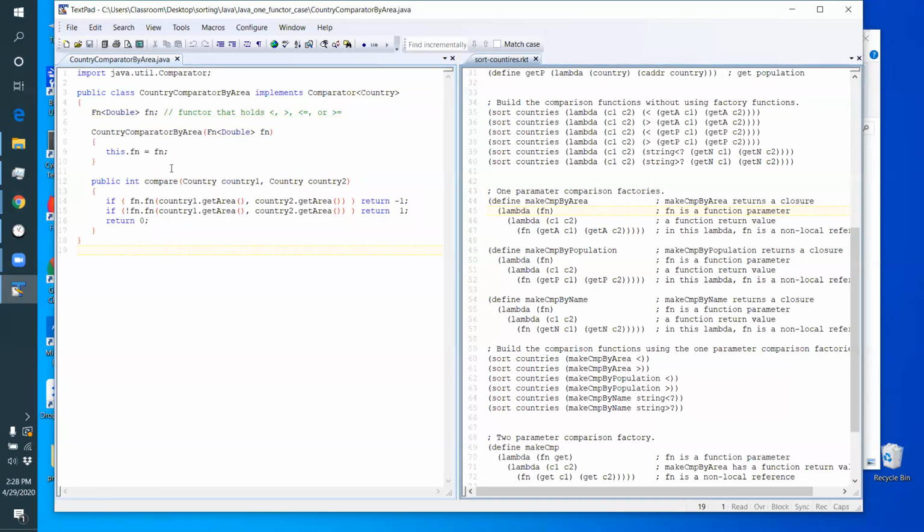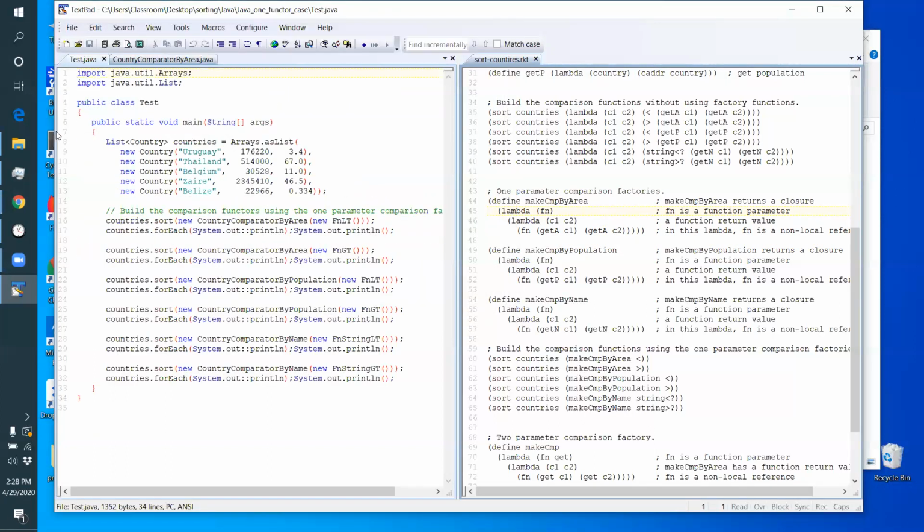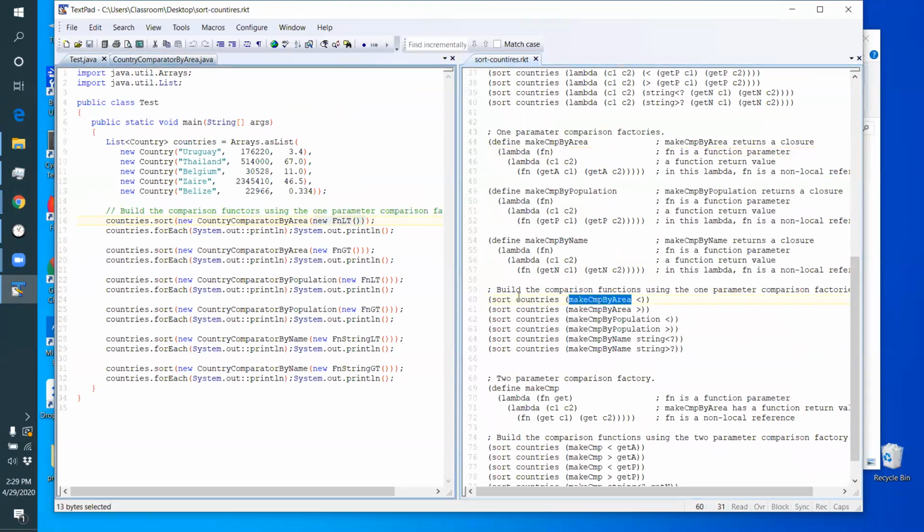Okay, so there's the one-parameter factories. And then if you look at the use of them, there's the list. I sort on a comparator that takes one parameter. So there it is. Sort countries with a factory that takes one parameter. Now notice in Scheme, I can do something very elegant. I can just say, make compare by less than.